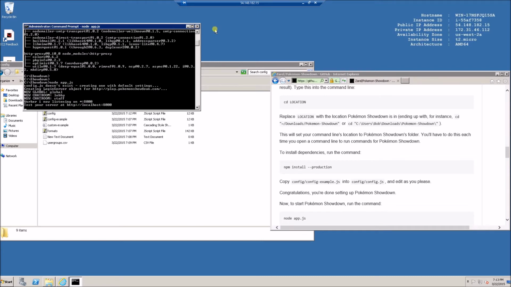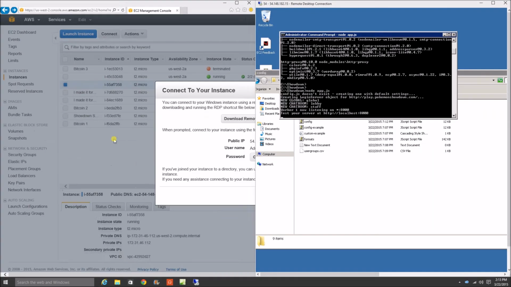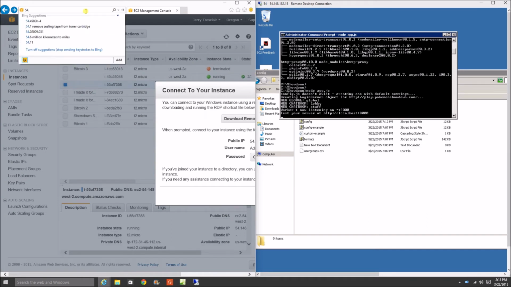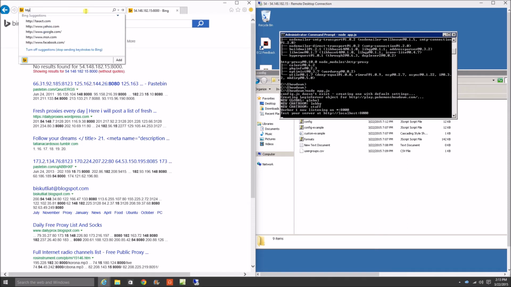What you're going to do is you're going to take your public IP, which this is 54.148.182.15. And just to test this out, I'm going to go onto my actual computer, not my remote computer. So 54, you're just going to copy it down 182.15 colon 8000. Oh, I'm sorry. When you're doing this in Internet Explorer and in Chrome, make sure you do HTTP in front of it. Now you can do your 54.148.182.15:8000.